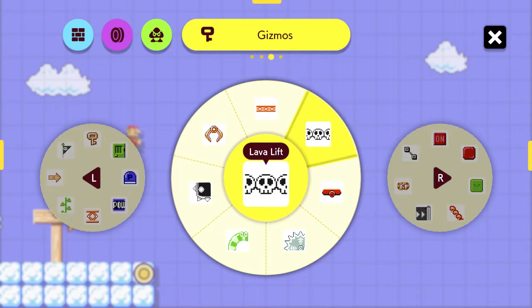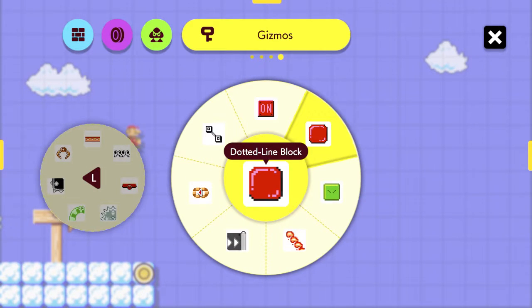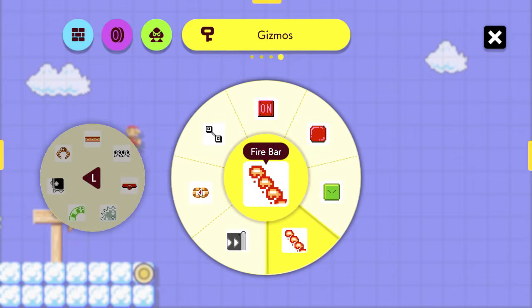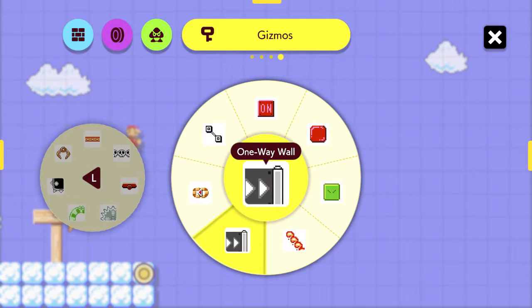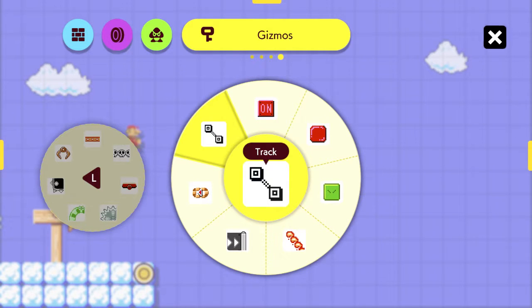Lift, Lava Lift, or Skull Bridge, a Seesaw, Grinder, Bumper, Skewer, Swinging Claw, On and Off Switch, Dotted Line Block, Snake Block, Fire Bar, or Fire Stick, One-Way Wall, which are basically also jerk walls, because you're going to use those in Kaizo levels, Conveyor Belt, and Track.